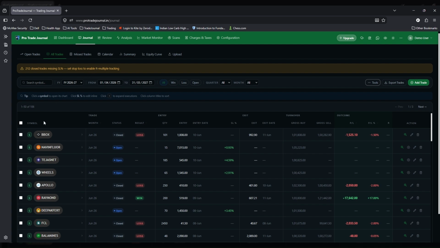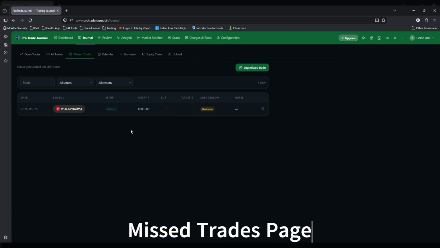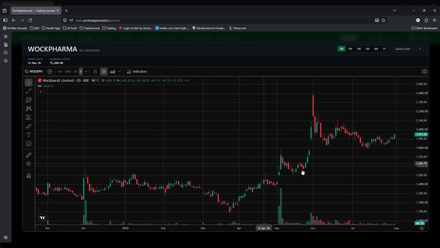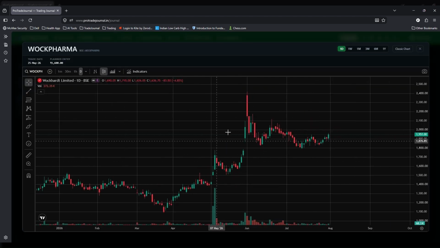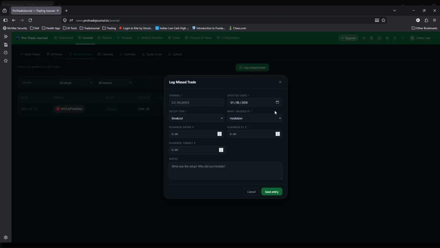Okay. Next tab is the missed trade tab. On this tab, you can create your database of missed trades. For example, I missed the Occard trade because I was hesitant to take a trade. So this is the point where I missed the trade. It was a good pullback, but I missed it. So I entered it as my missed trade and why I hesitated and why did I miss it.